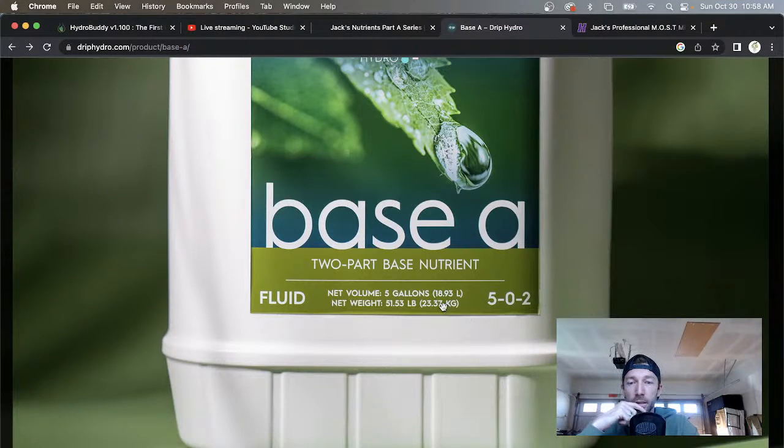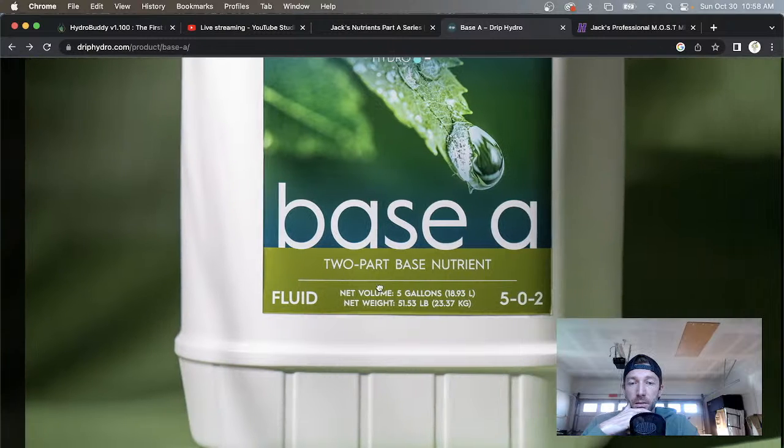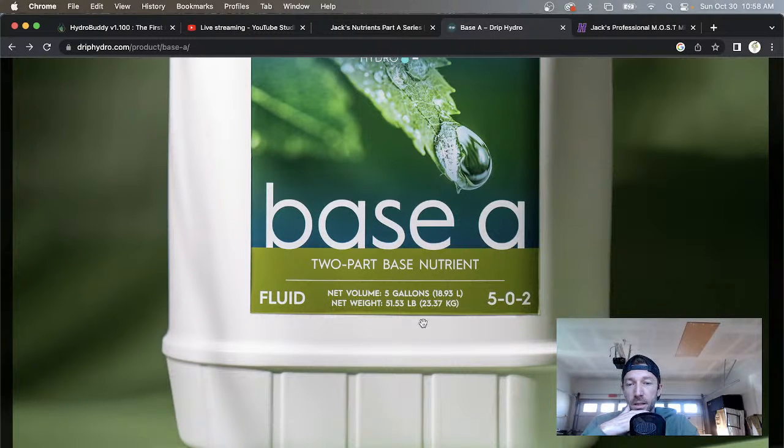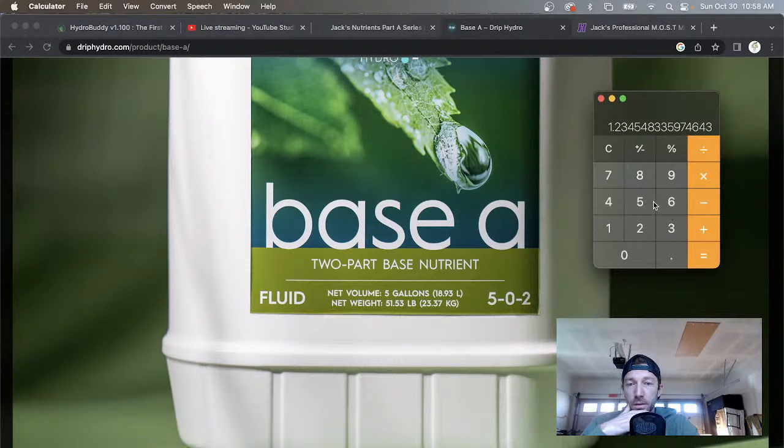So you go in here and you need to find the net weight. This is how I did all that, I'm sorry. We just go in there and divide 23.37 by 18.93, and that's how I got that number of 1.23. You put in that instead of 1 and you'll have a more accurate representation.